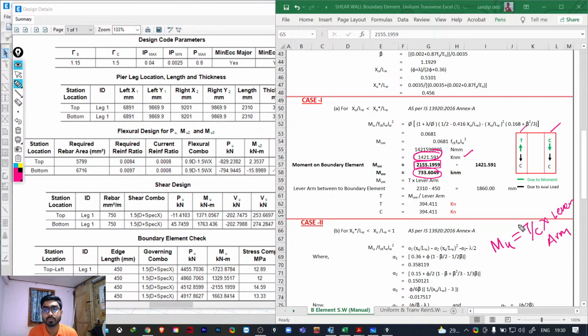What is lever arm? How are we going to find this? Lever arm is nothing but, here we have the tension, we have the compression. So the distance between these two forces will be our lever arm, right? If we have two opposite direction forces, and here we've got the center point, the distance between these two forces is our lever arm.